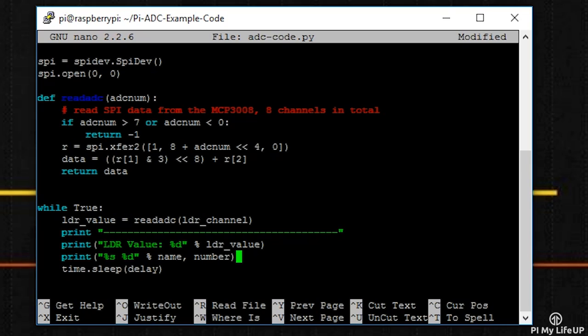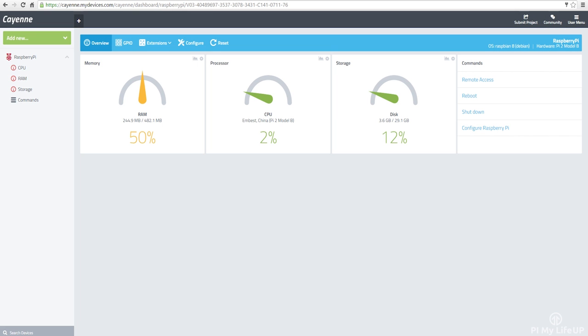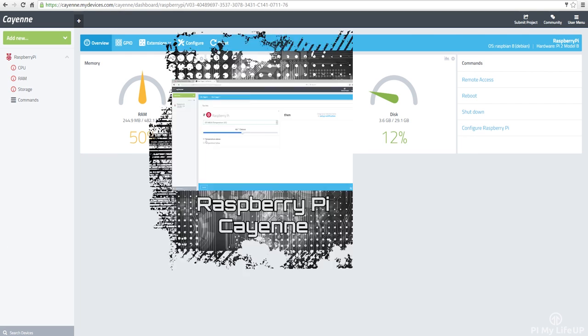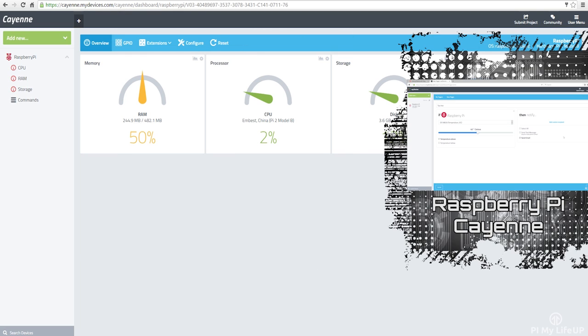As I mentioned before, you can download the code over at GitHub or over at pimylifeup.com. I will now quickly go through the steps of setting up the MCP3008 with Cayenne. I will also go through the steps of how to set up the LDR so that it can read the correct input. If you haven't already seen it, then be sure to check out my guide on how to install Raspberry Pi Cayenne. It goes through the steps to getting it installed and most of the basics you need to know.